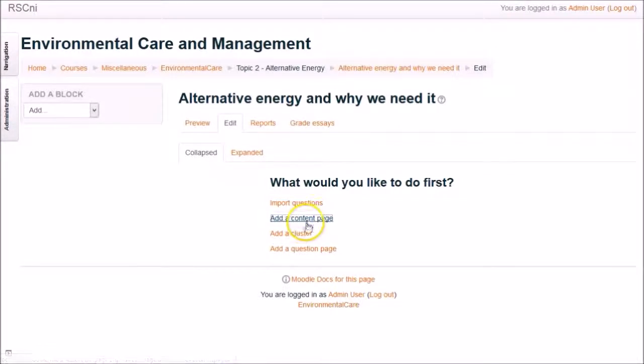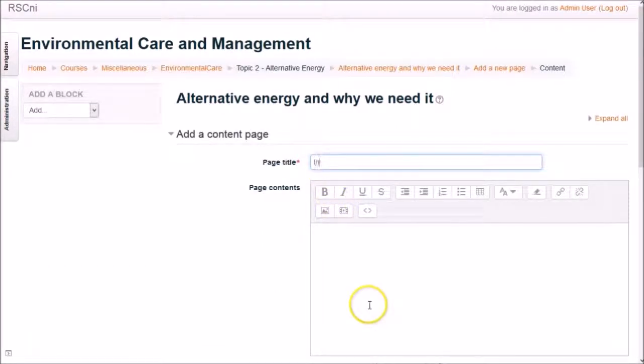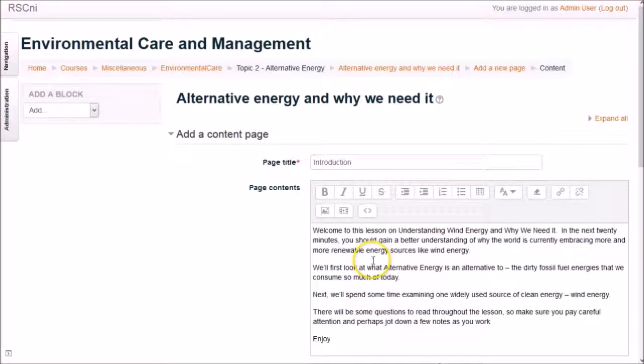I have some material standing by that I can just drop into this. So I'm going to begin by adding my contents page. My first contents page really is just going to introduce the student to the learning object. So I'm going to click Add a Content Page. I'm going to give it a title here. We're just simply going to call it Introduction. And then in the contents, I'm just going to drop in my section of text that introduces the student to the learning object and also gives them a flavour of what I'm hoping they're going to learn throughout it.